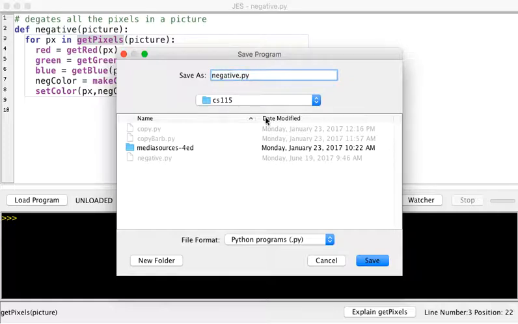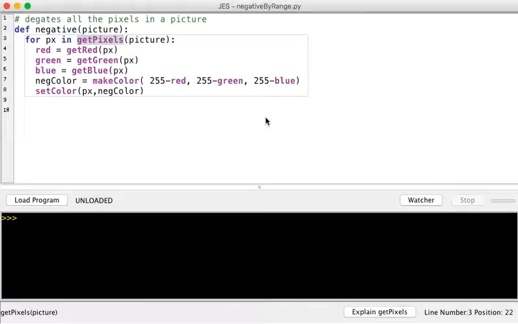as negative, call it by range. I'm just going to save it under a new name. And so now I'm just going to convert it.